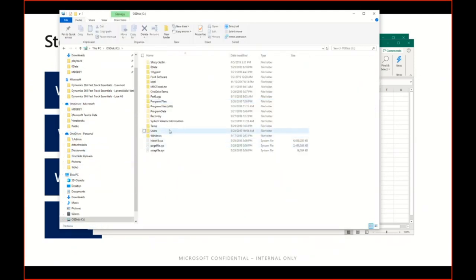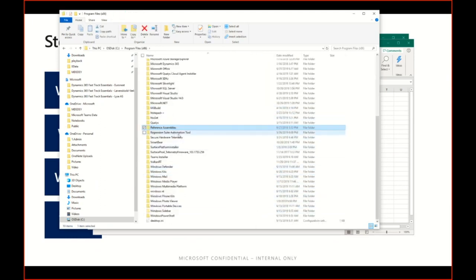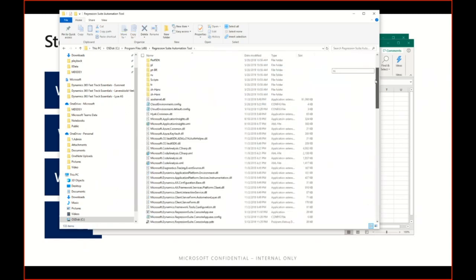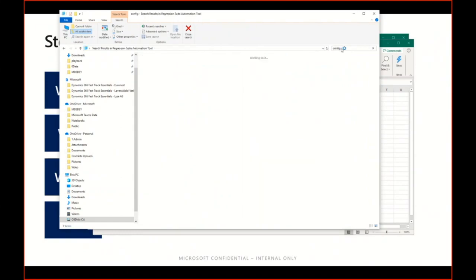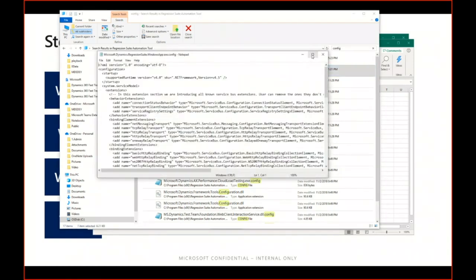C would be in the Program Files (x86), under Regression Suite Automation Tool. And then we will find here a config file. If I just search for config files, we will have a file which is called Microsoft Dynamics Regression Suite Windows app.exe.config file. That's the file where we need to make a modification.